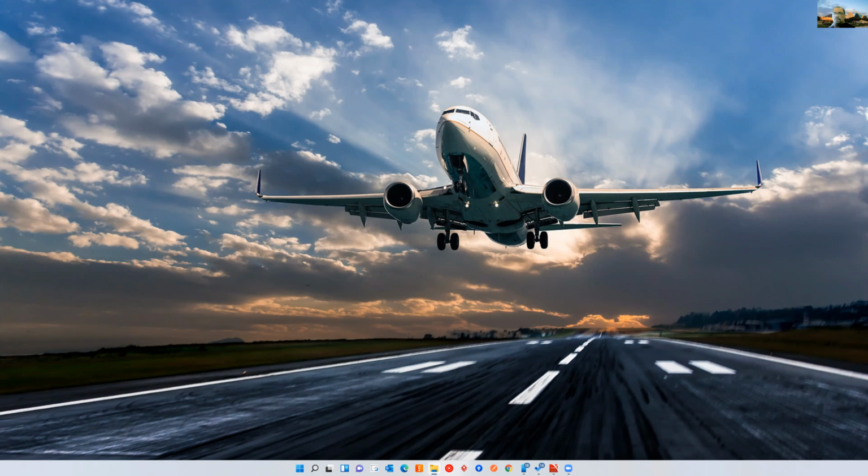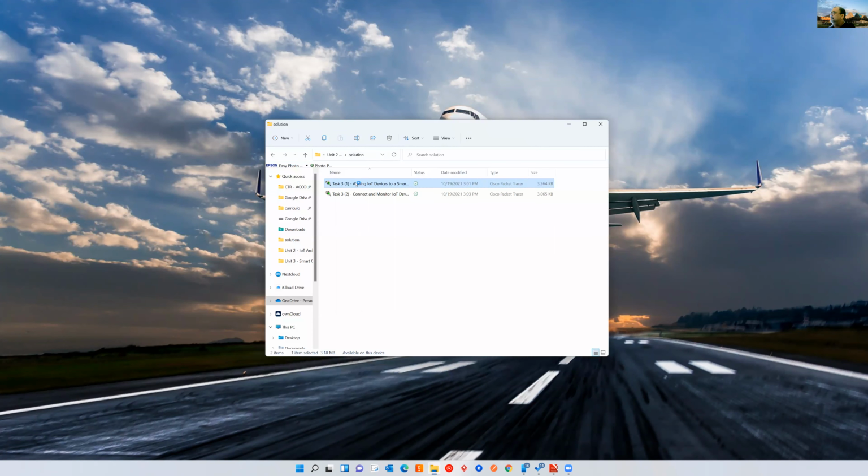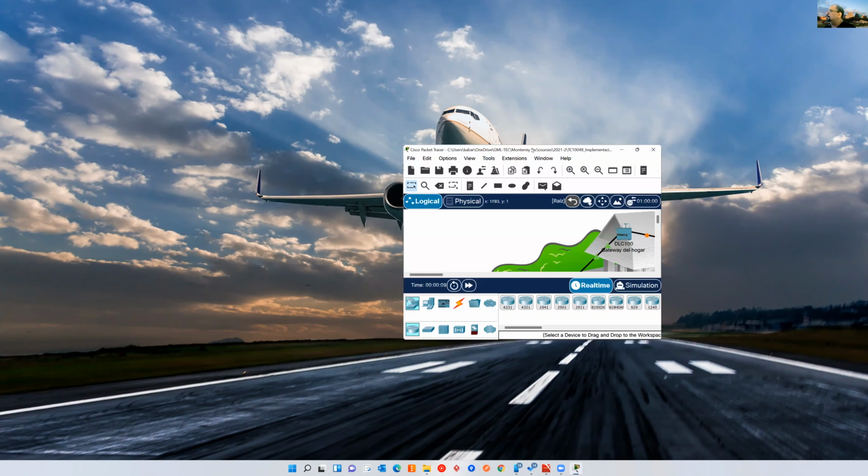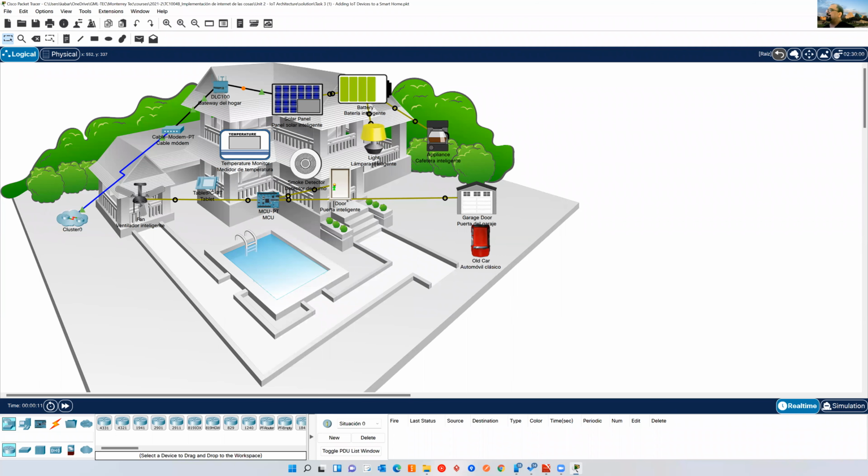Okay, here's the file. You click on the file, you open the simulator, and this message appears that you cannot see here, but if it asks you, you click yes, and you have the environment here. Okay, it's the environment.